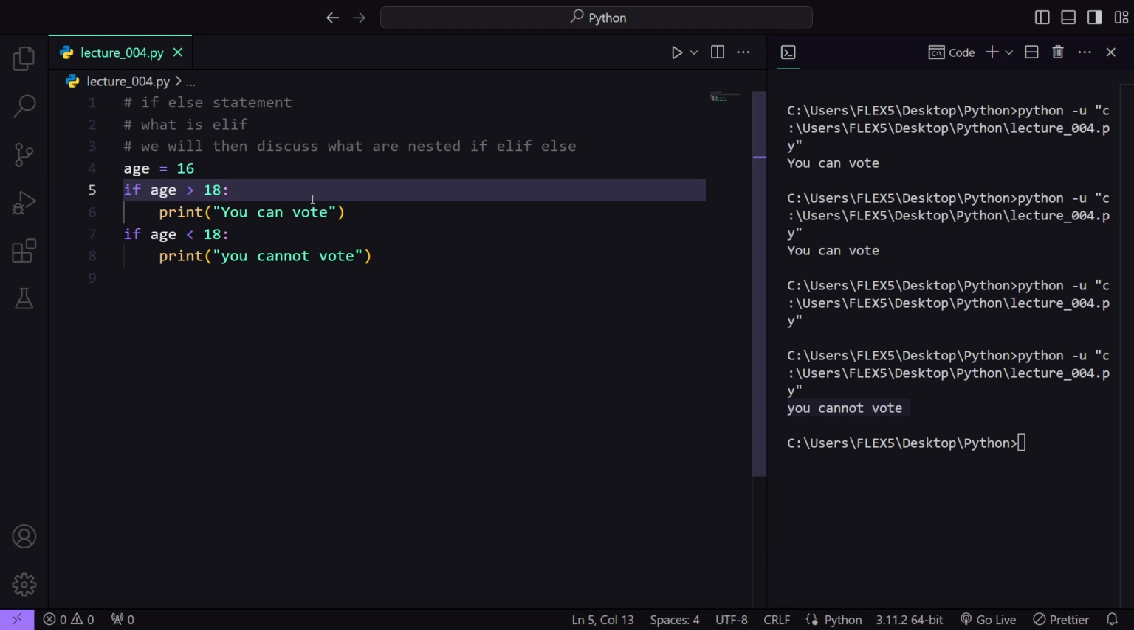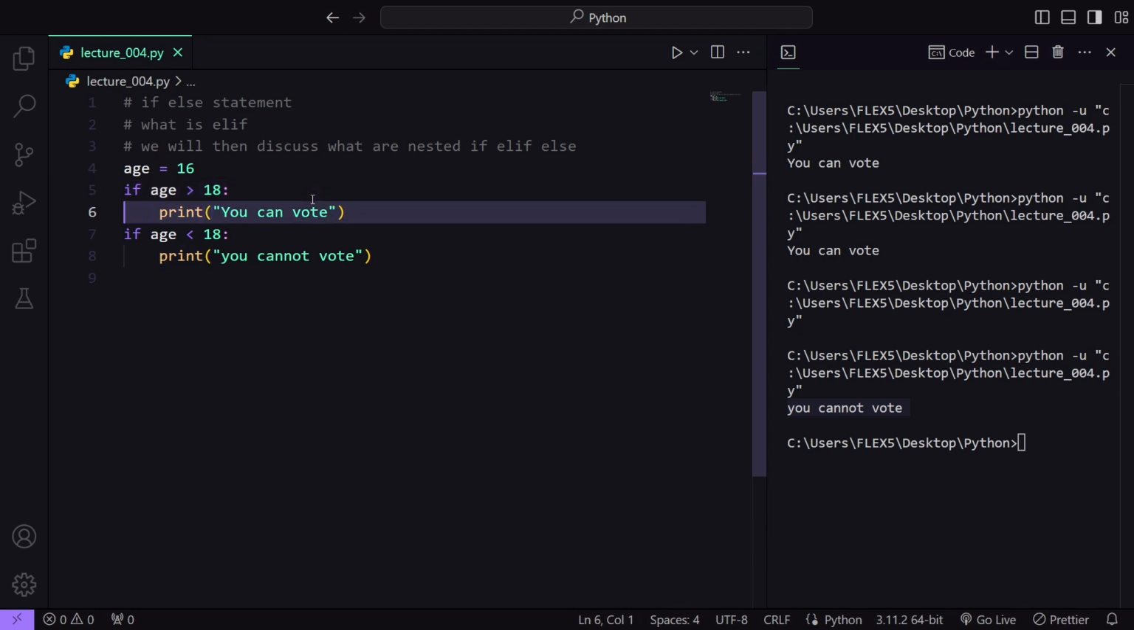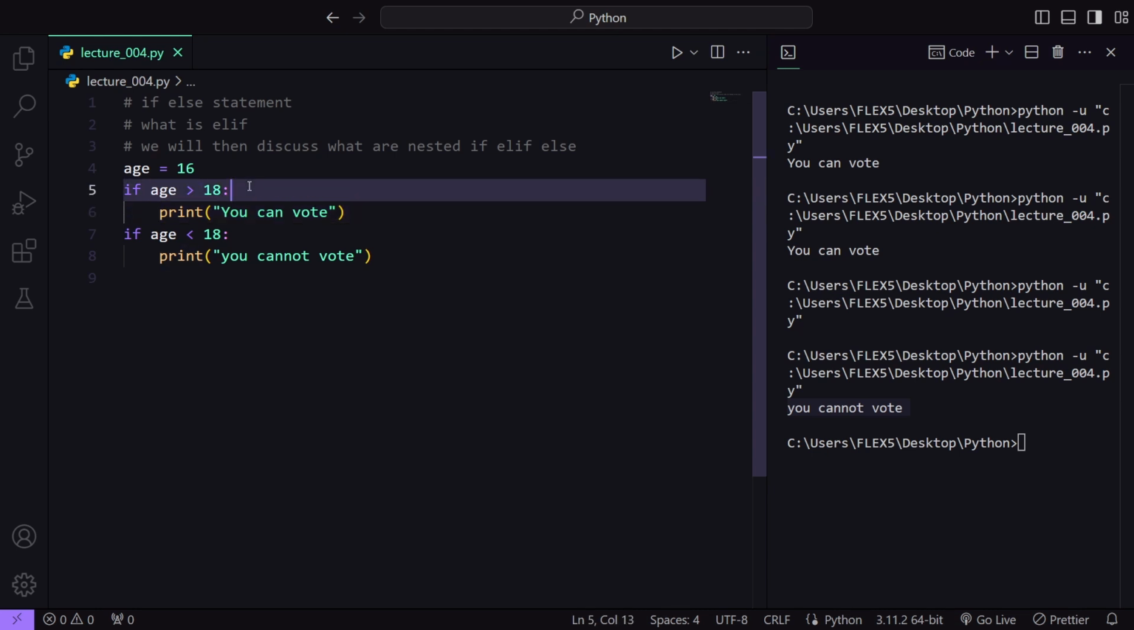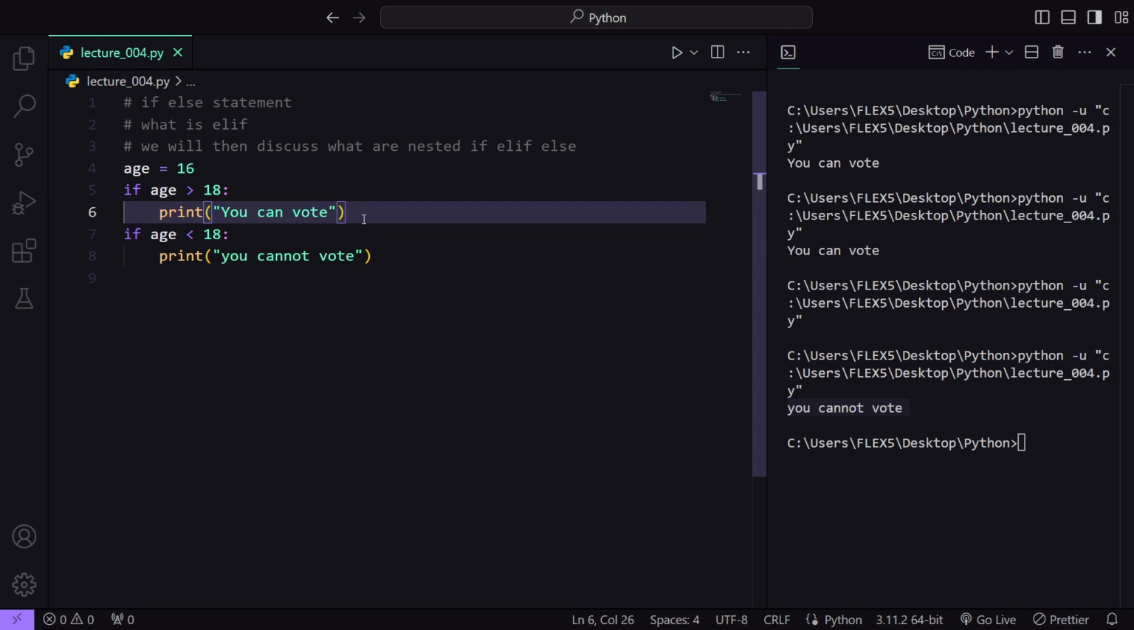So the next thing is, you see, I have 4 spaces, 1, 2, 3, 4 before this. So Python works on the basis of indentation, right? I want this to be executed only when this is true, or this print statement is associated with this if statement, right? So if this is true, then only you can come here.